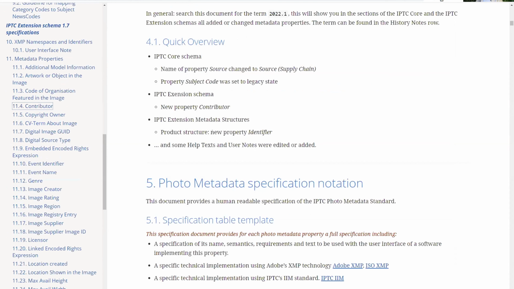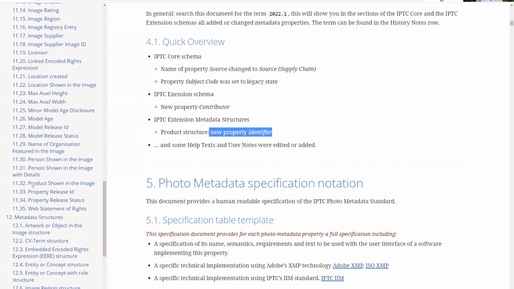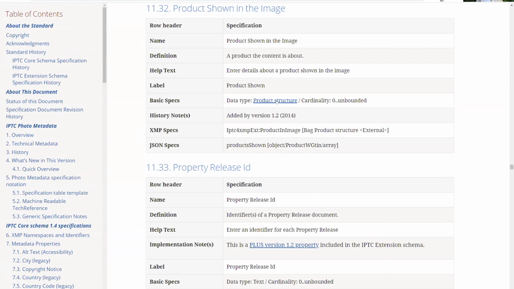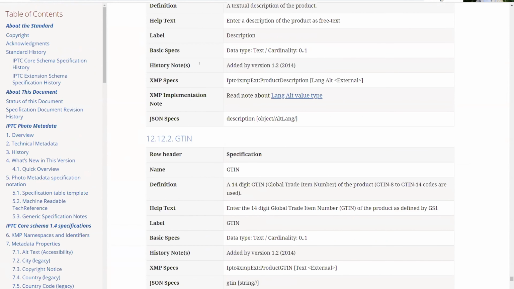Okay, what else is new? A new property identifier in the product structure. A little bit further down, we have the product shown in the image property. If you look at that, it is building on the product structure, and you only have to click on this data type, product structure, and then whoop, you see there instantly the product structure, which is a description.